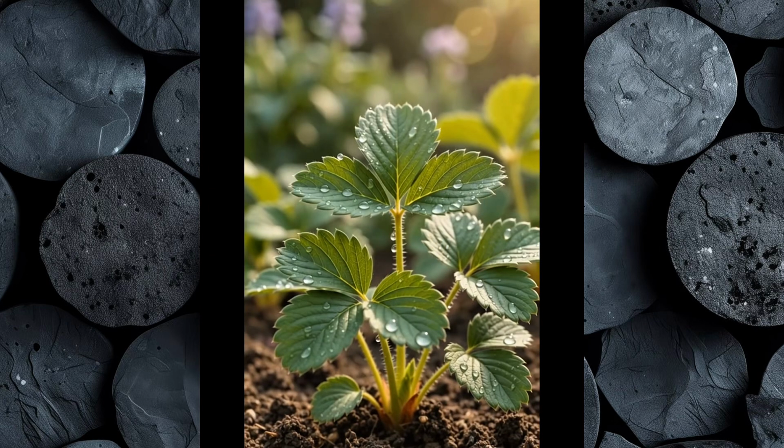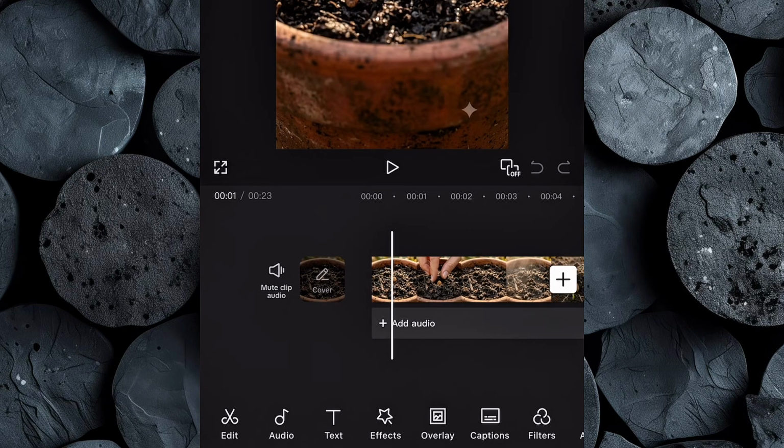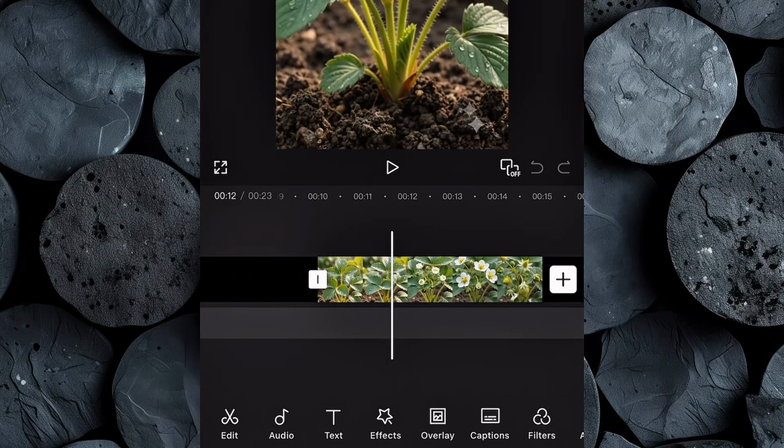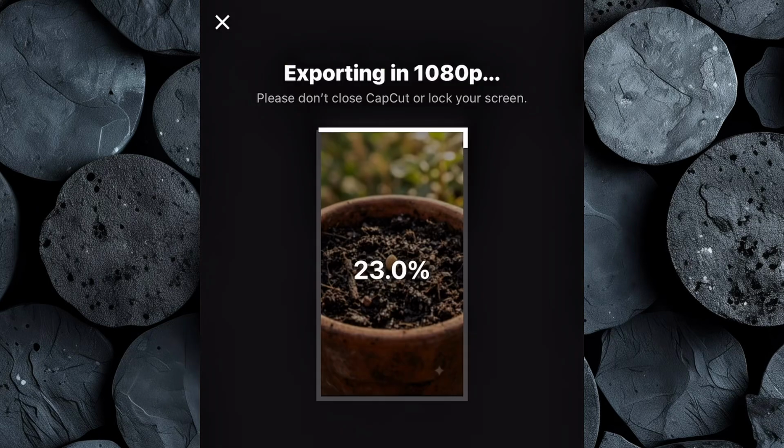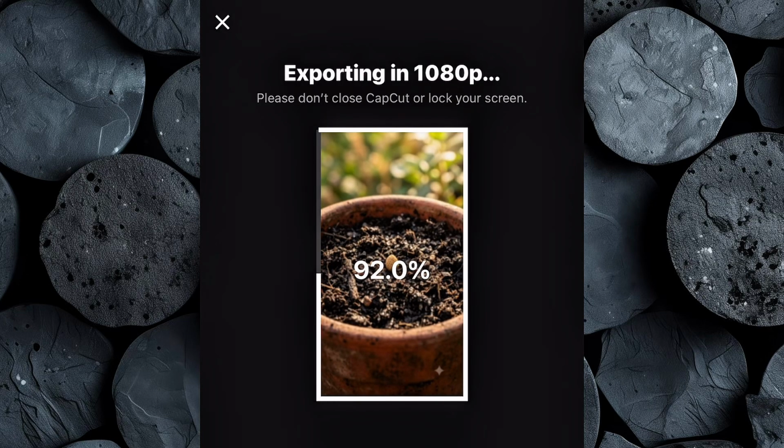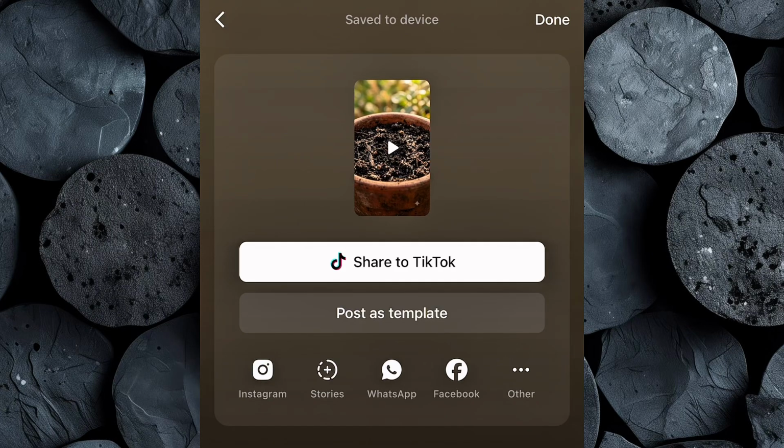The final step is simple. Import both scenes into your favorite video editor, such as CapCut. Place them back-to-back on the timeline, make any final adjustments if needed, and export your finished AI time-lapse plant growth video in high quality. Now let's take a look at the final result.